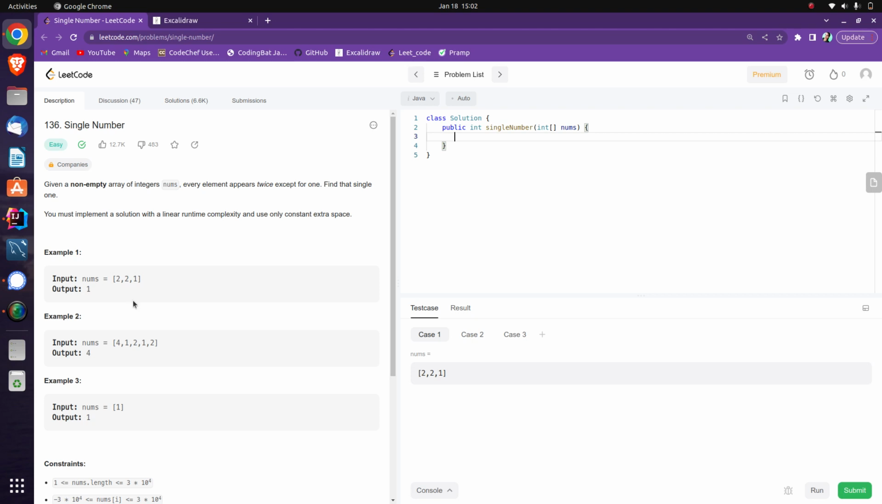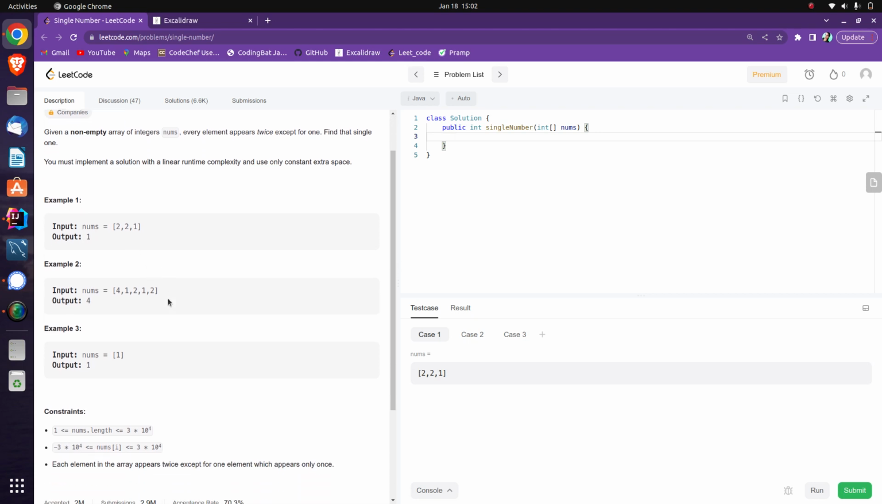The problem is quite simple and we can solve it very easily. I'll tell you how. If you see example 2, 4 1 2 1 2, here 4 appeared only once, 1 appeared twice, and 2 also appeared twice. So what we have to return now is 4.